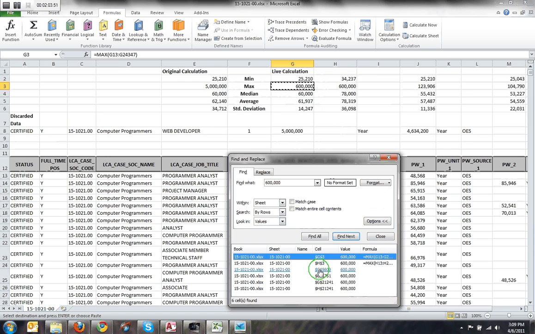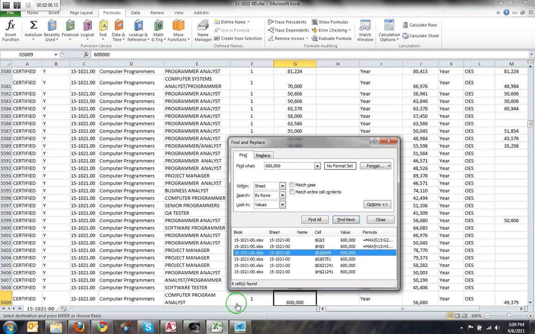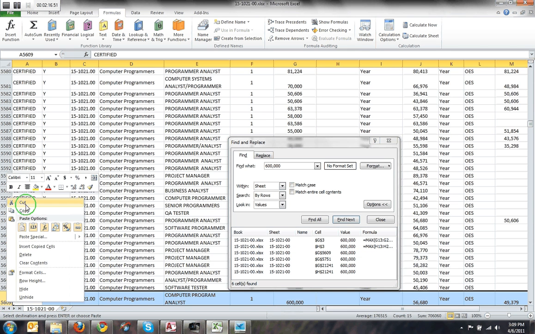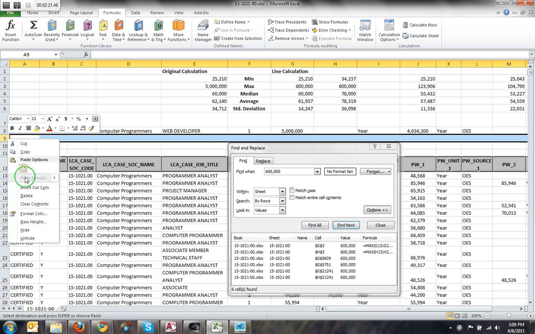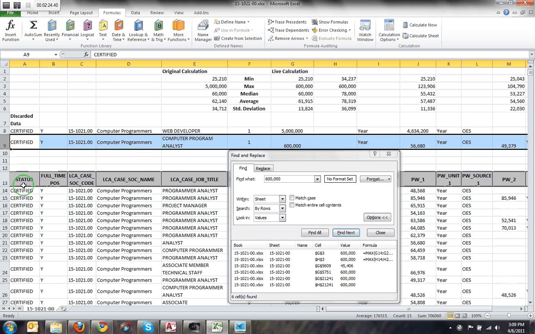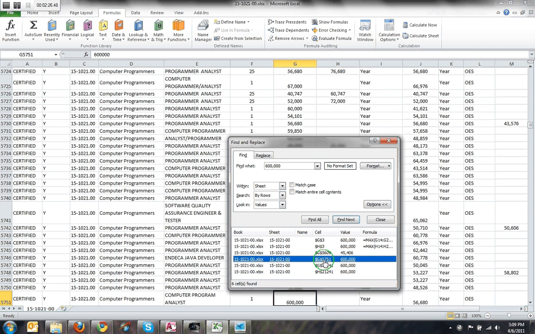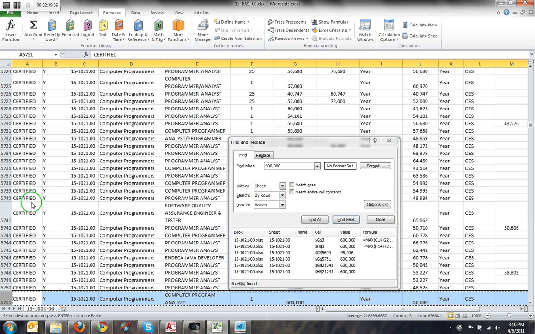On line 5609, supposedly a computer analyst being paid $600,000 when the prevailing wage is $56,680. That's obviously an error. That is going to be cut, taken to the top, and moved there. Once again, taking it out of our calculations. Line 5751, supposedly a computer analyst being paid $600,000 when the prevailing wage is $56,680. Let us remove that one as well.